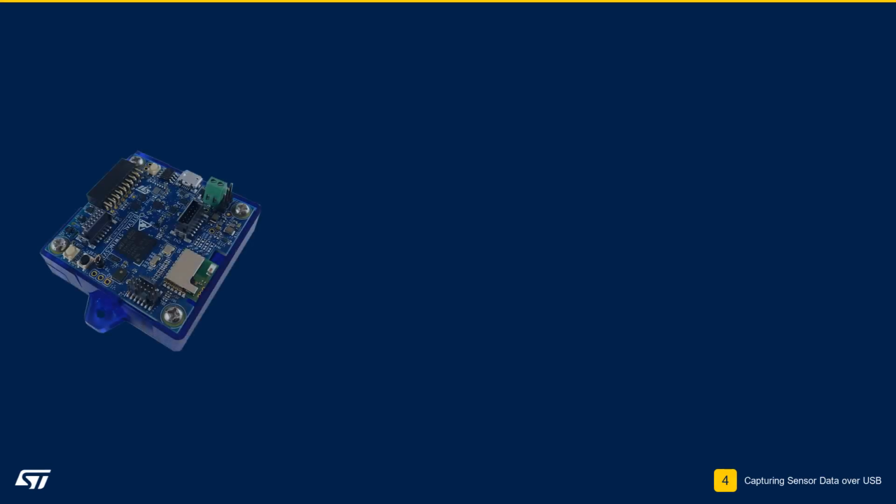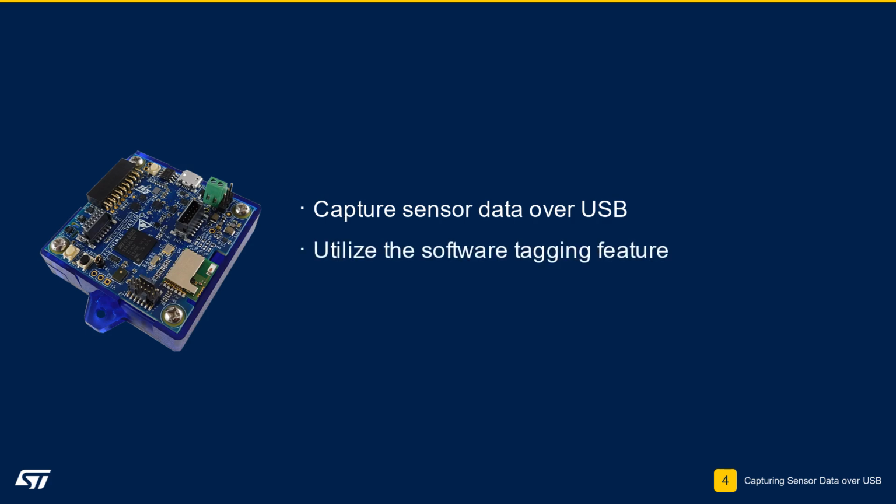Module 4. Capturing sensor data over USB. In this module, we will use the command line interface to capture data over USB. We will learn to use the software tagging feature to track sensor states. Finally, we will use Python scripts to plot and convert captured data files.